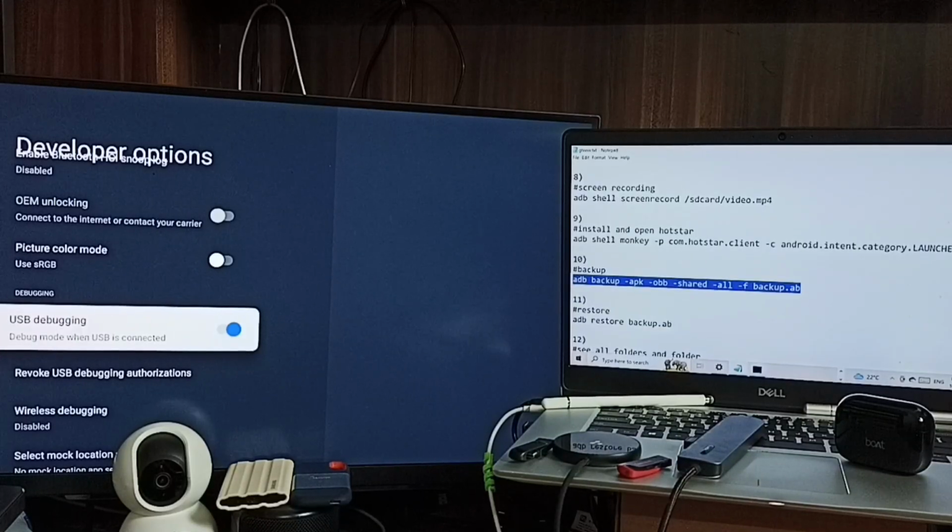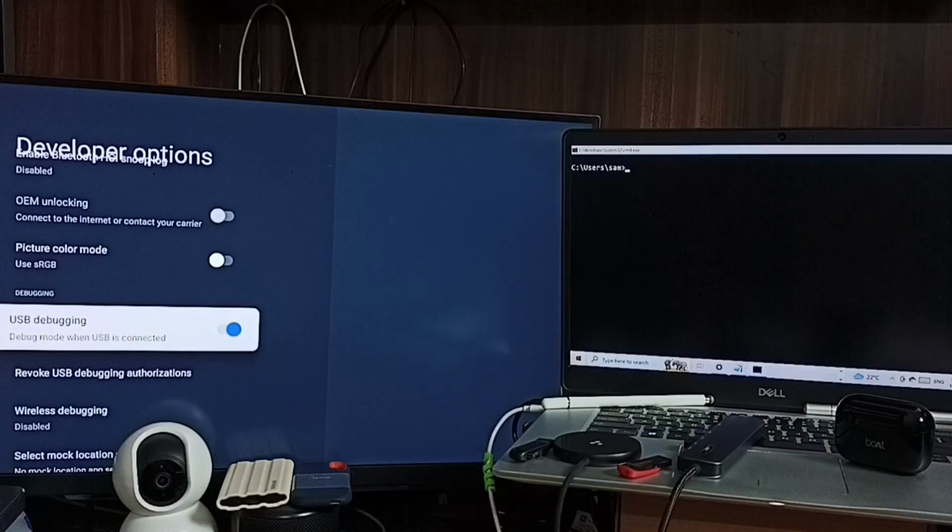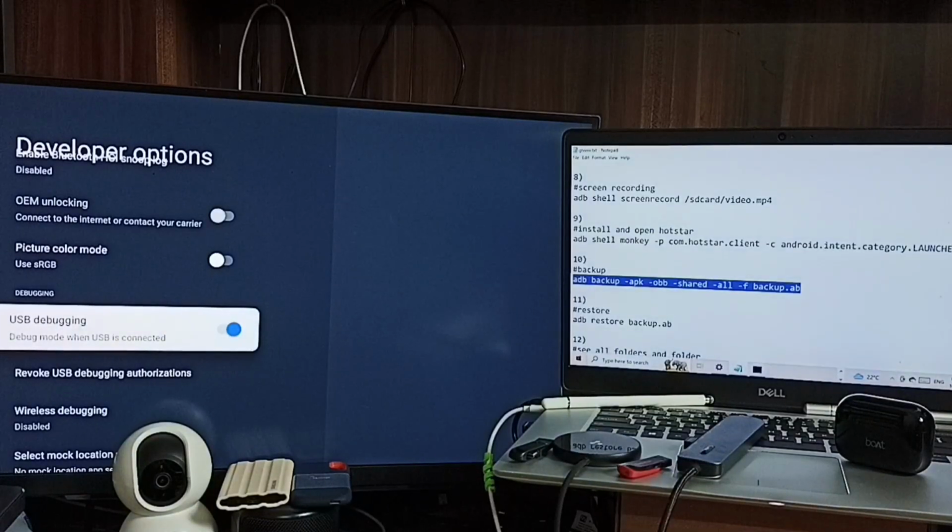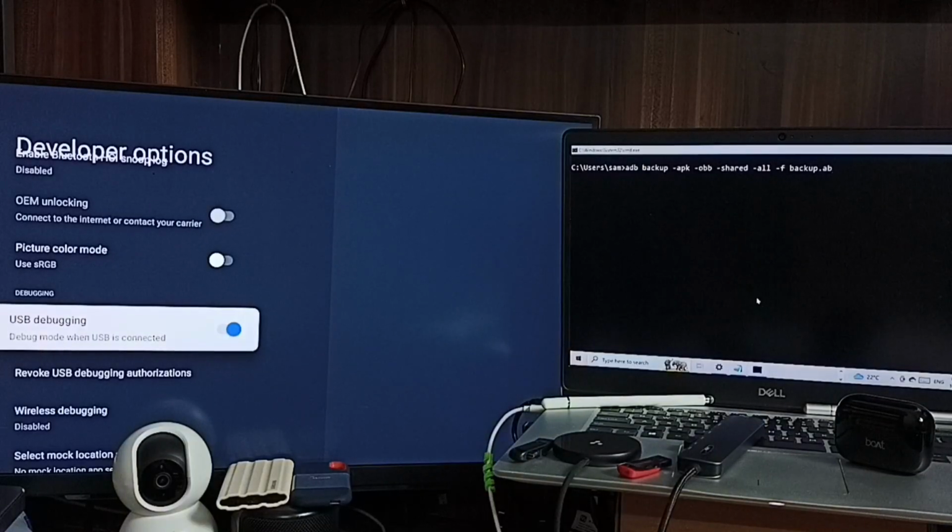This is a command. It will take backup of all data from this device, then store into this file. So let me run this command. Copy that, then paste here. Enter.